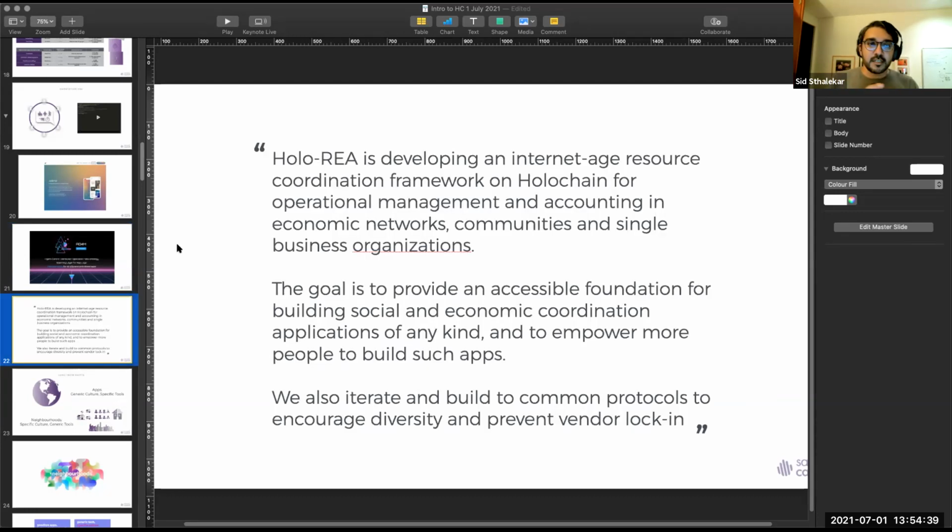Another really interesting project that's been created by one of my close friends, Posby, is HoloRea, that's now being called HREA. And again, you can follow some of the conversations around this on the forum. Also check out HoloRea. If you just type HoloRea on GitHub, you should be able to find the resource. But it's, as this text suggests, an internet age resource coordination framework on Holochain for operational management and accounting and economic networks, communities, and single business organization. That's really complex word salad.